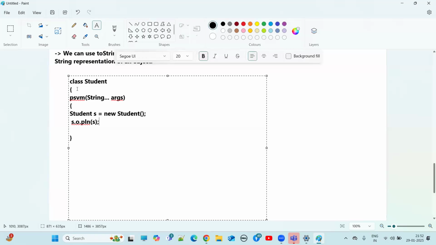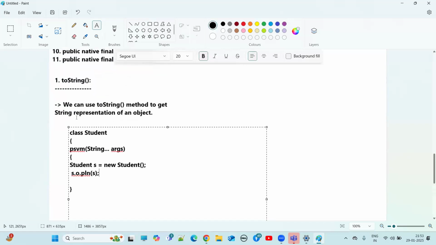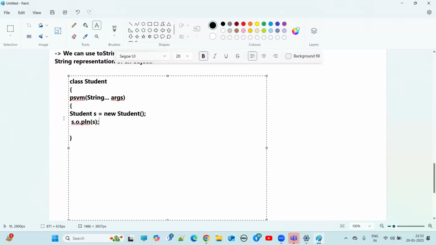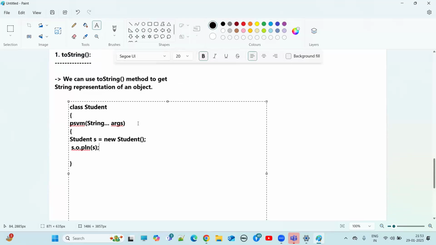So what does it mean if you call the toString method? We can use the toString method to get the string representation of an object. Here we are trying to print an object, right? So how can we print an object directly? Internally it will print the string representation of the object. Come on, guys, please respond.